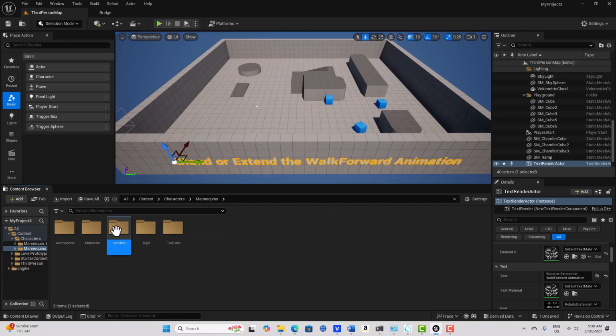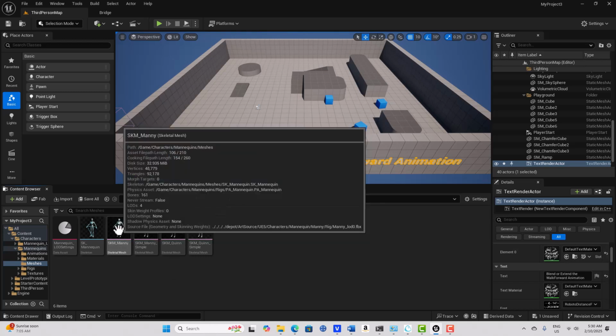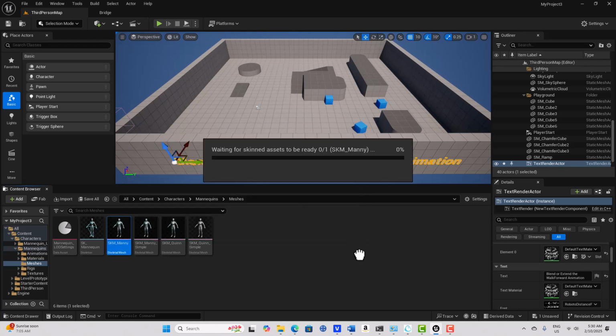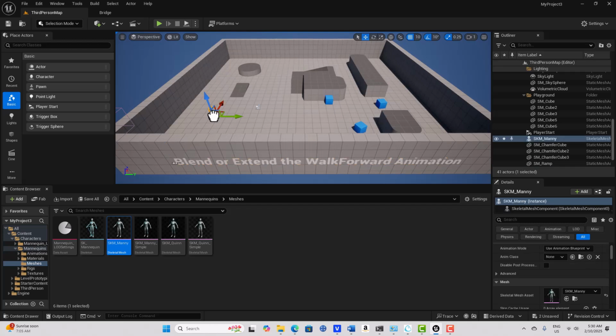Anyway, I'll go into mesh, and I'll go into SKM Manny. I'm noticing some things that seem different now. For instance, if I drag this into the scene, it takes a moment to load in, but it won't go into the scene. It's going to drop down here in the content. See what it did? Don't ask me why it does that now. So just click in the scene and there it is.